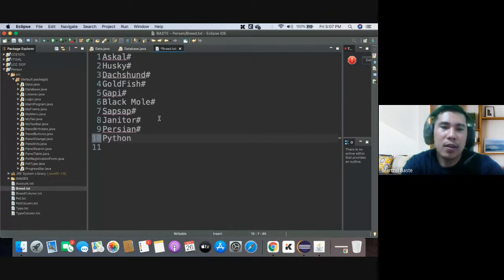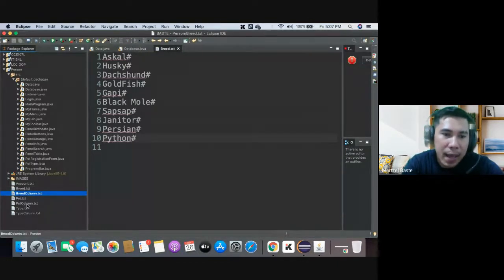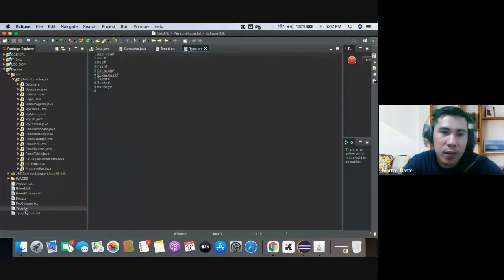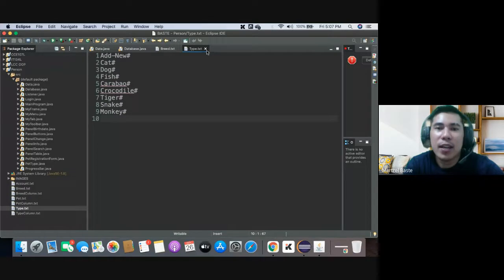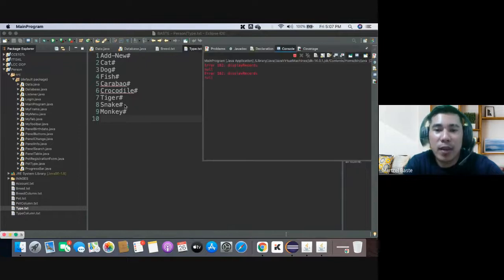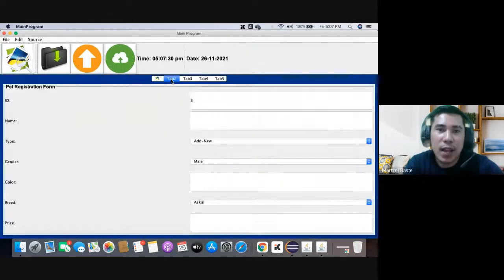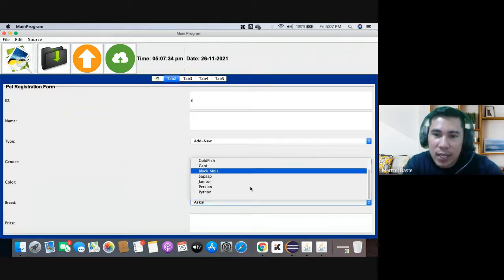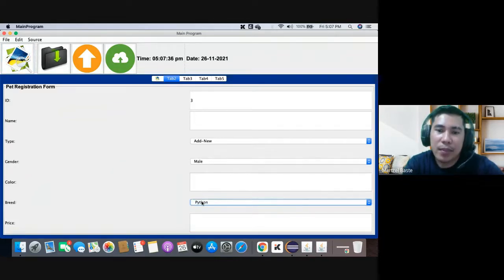Python. Assuming na butawag Python, and then sa breed pod kay as a type magbutang pod ko diri og let's say snake, ana naman snake, Python na snake. So every time mag-run ko sa akong program, madungag to si Python as a breed. Anyway, wala ni na plaster tarong, but as you can see here, nadungag si Python dala.